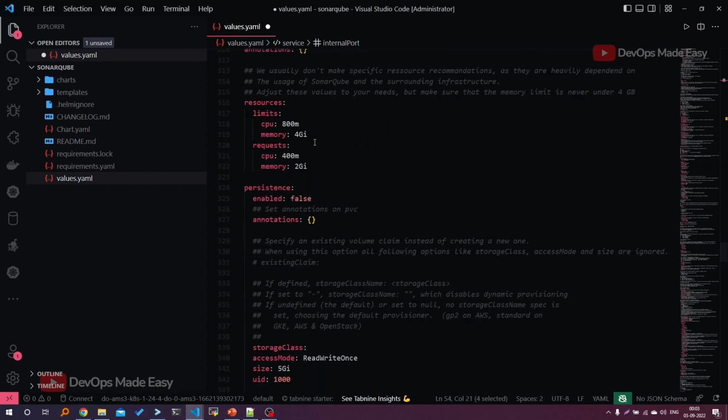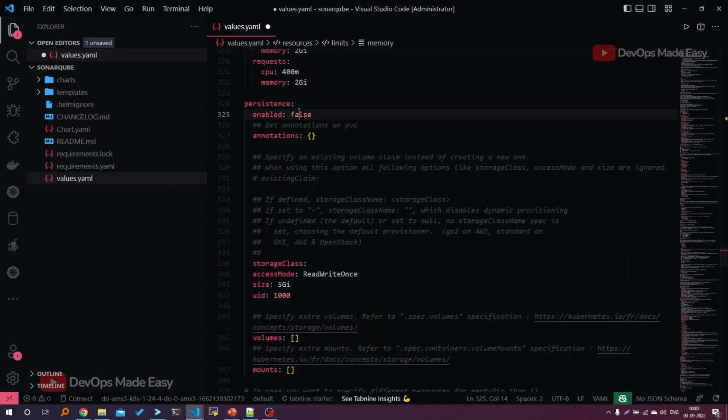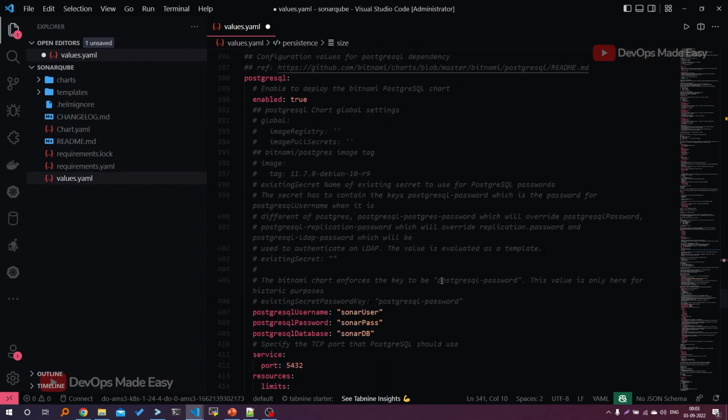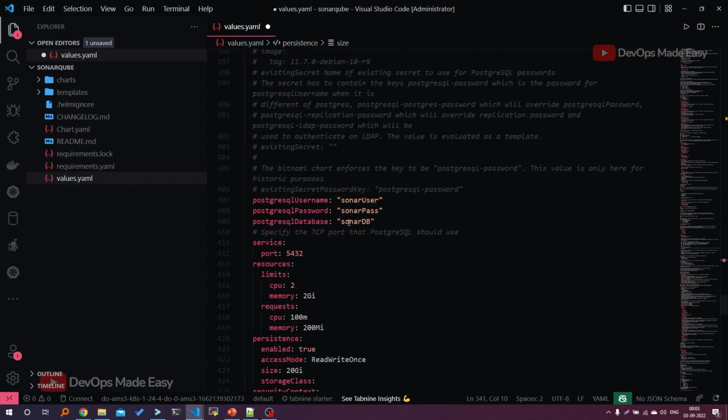So these are the limits. Basically, I don't have so many limits. Request is 2 GB, that is fine. So the maximum cap I'm also making 2 GB. Enable persistence, otherwise your data will be lost. Sorry, it should be true. Persistence is true, so 5 GB, yes, 5 GB is sufficient. That's it.